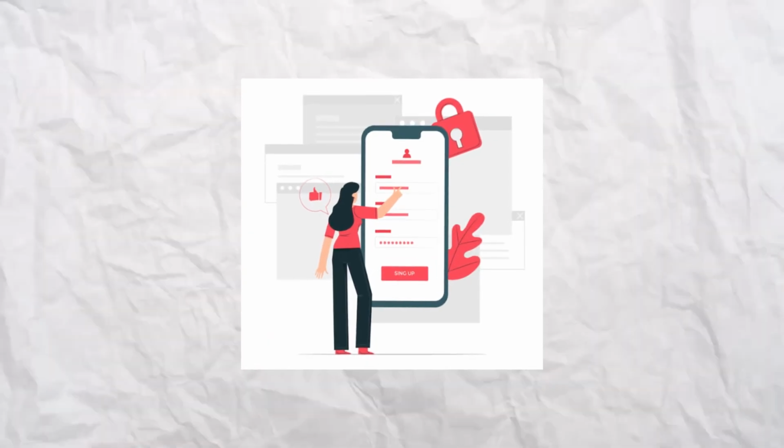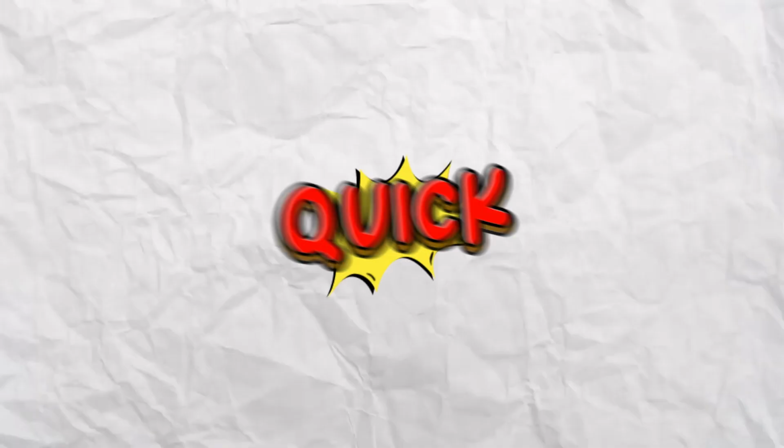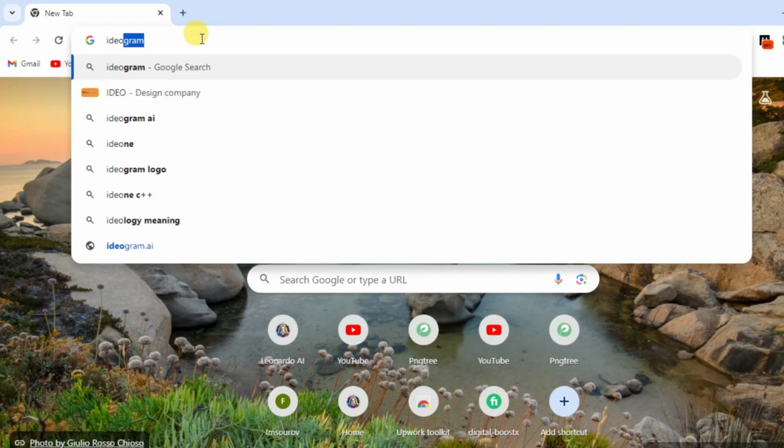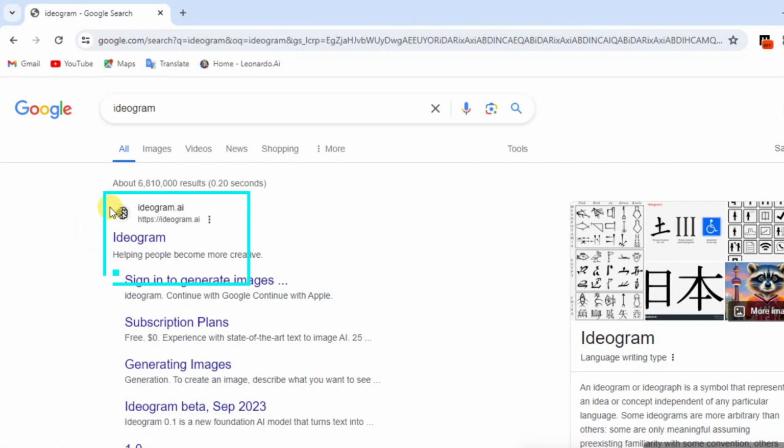The first step is to sign or log into your account on this website. Or if you don't have any account yet, don't worry. The sign up process is quick and very easy. You just open a browser and search here ideogram.ai. Then you can see the link here. Just click on it.